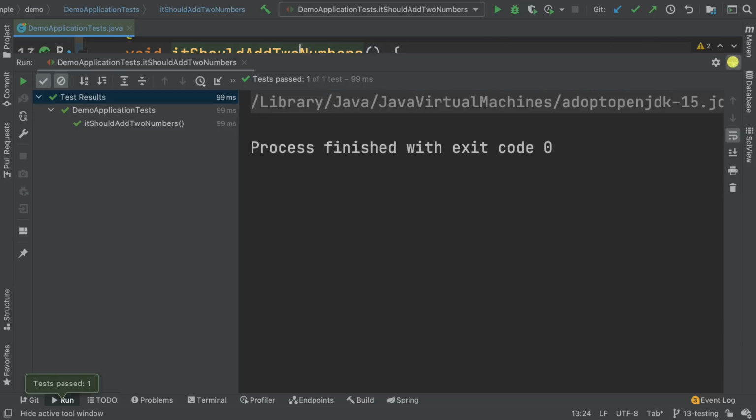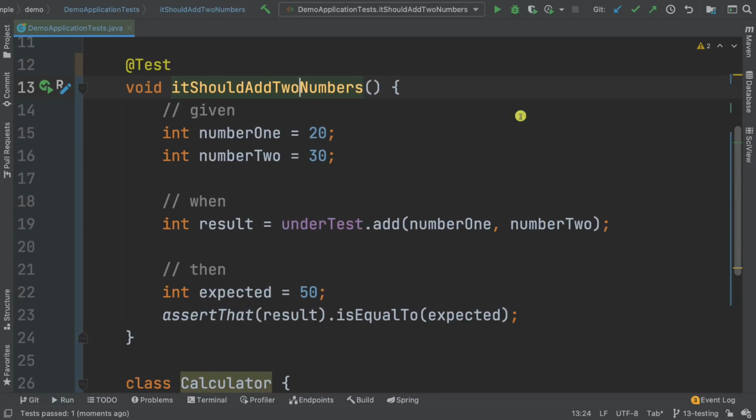So let me just recap once more. This annotation right here, @Test, this is JUnit. This tells us that this method is a test method. And in here, I'm actually using the BDD test style: given, when, and then. This makes it super easy for someone looking at the test to understand exactly what's going on.